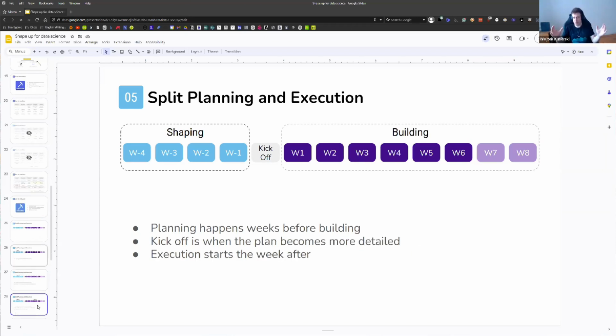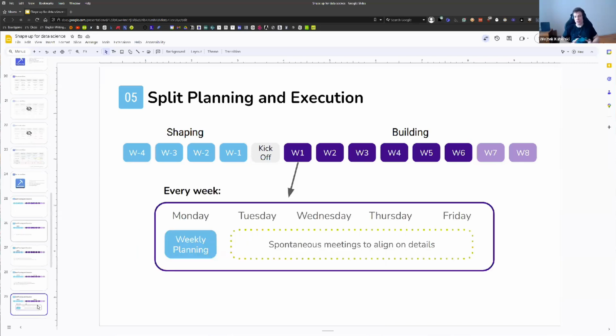And building is going to, again, be a mixture of planning and execution, but it should be a mixture that's split in time. How does it work? So basically, the way we do it is we have weekly plannings every Monday that take generally half an hour, and then everything else is for building. We have spontaneous meetings here and there. Sometimes there's going to be a review meeting on Wednesday to align on the details to show what's going on.